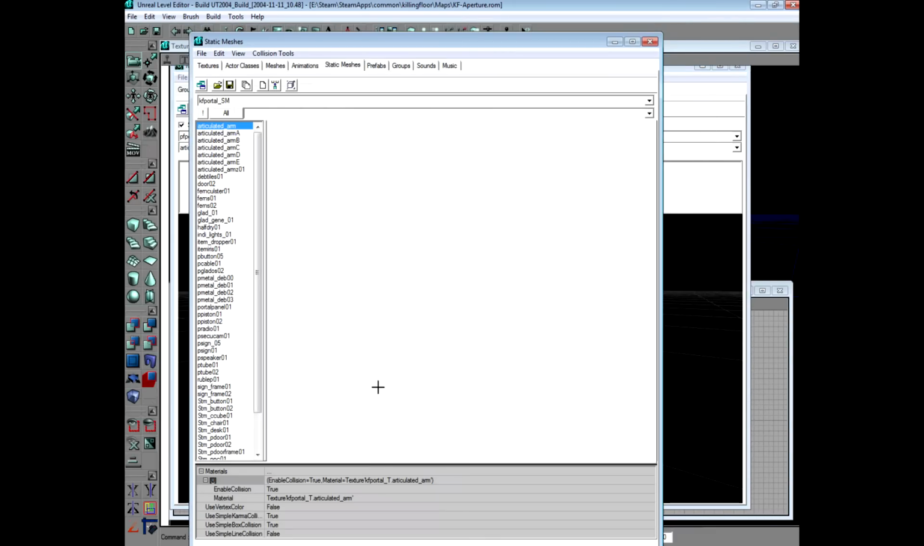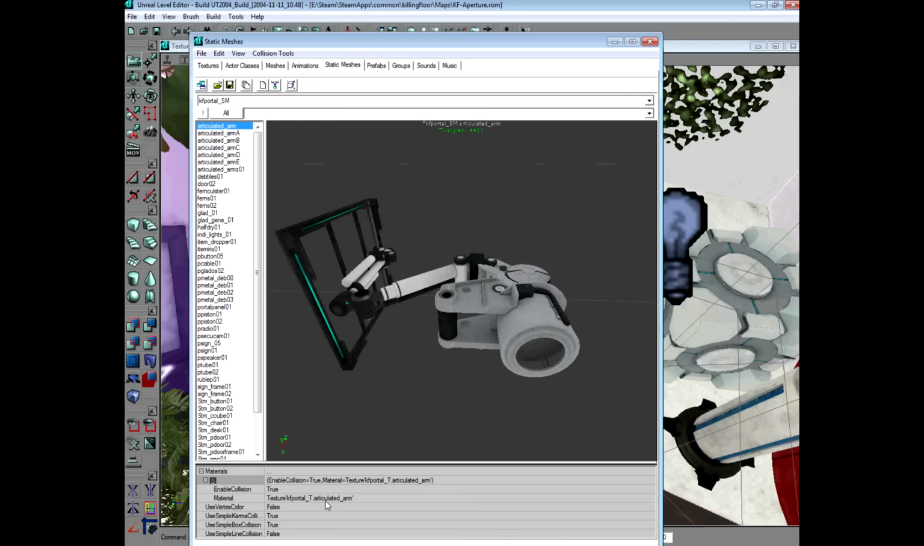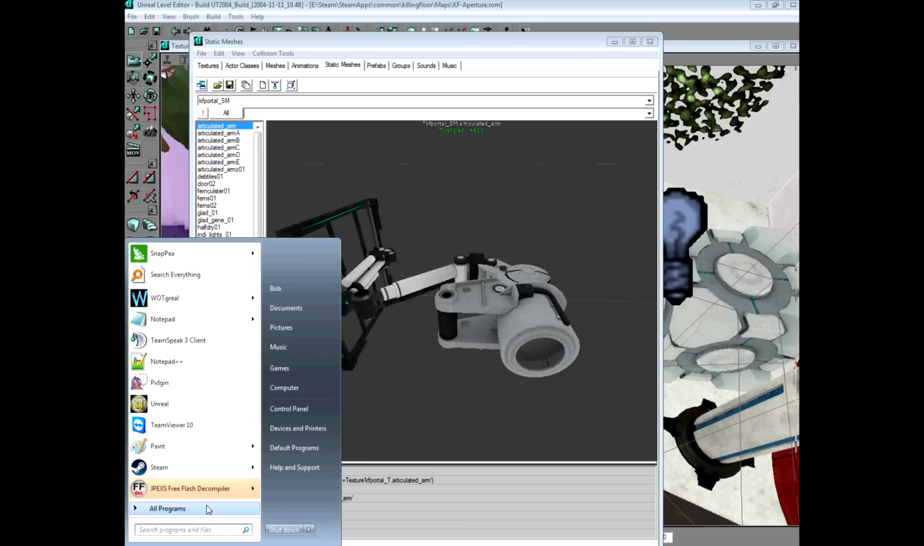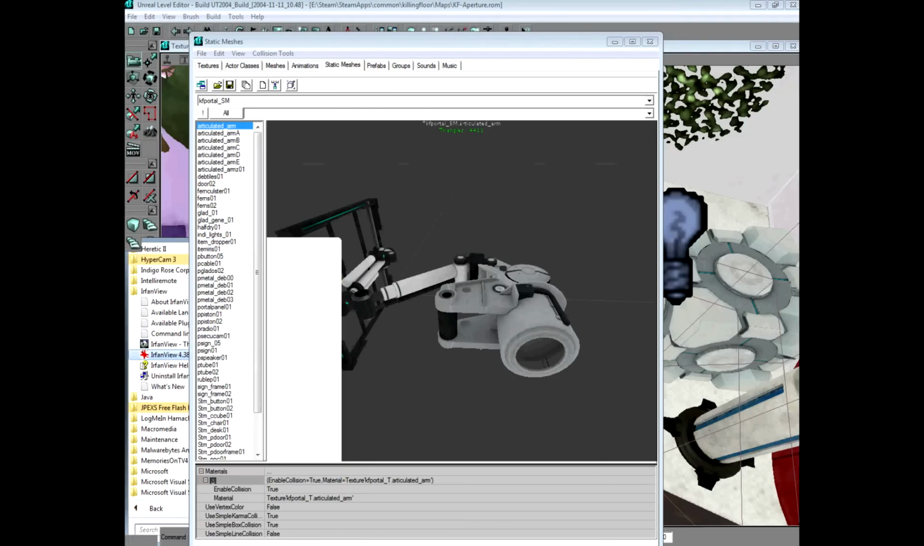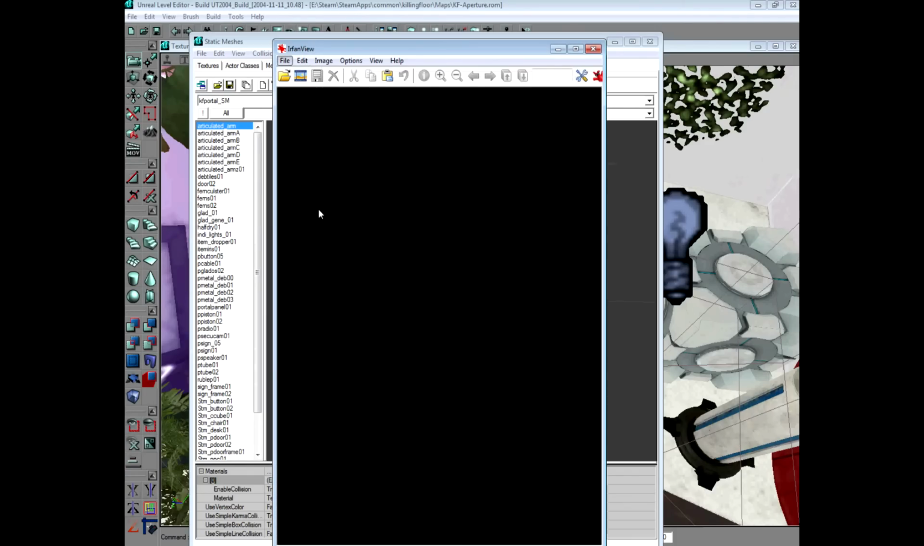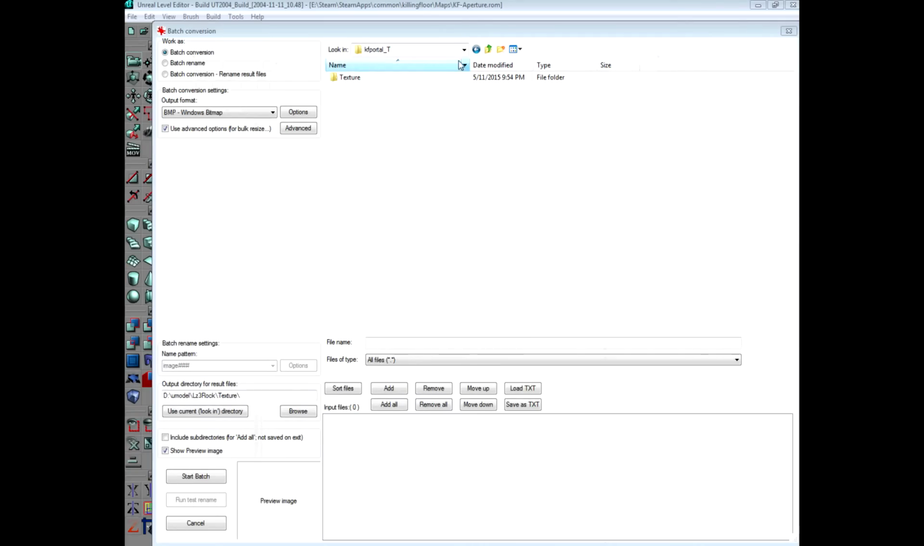That's great. We need to get it textured. So we need the KFPortal_T articulated arm texture. Now again, I would do this with IrfanView. I don't think it's really practical to use a batch conversion tool, but hold on. So if you watch the other video, you'd know what the drill is. So this is just like the other video.